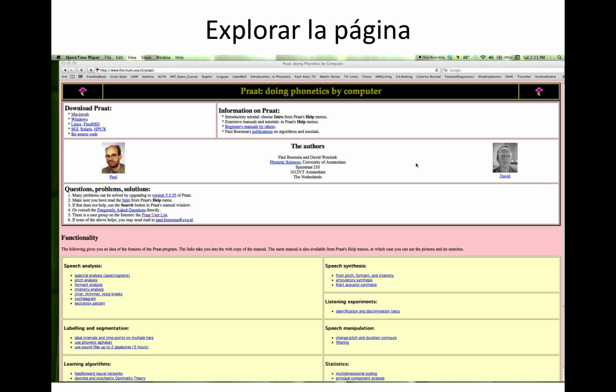There's a few things that we can explore on this web page. So, for example, there's a beginner's manual. If you go down to here to questions, problems, and solutions, they point out that there's an intro tutorial, and as a matter of fact, in Praat's help menu, which is very useful. It's mostly textual, but still it's useful nonetheless. There's an FAQ that you can consult.